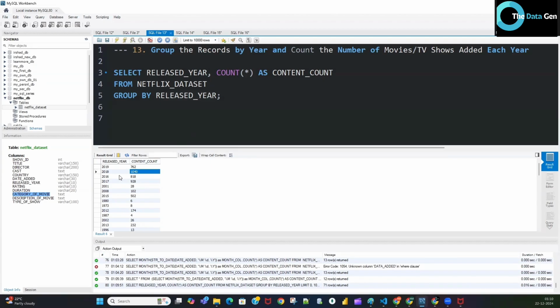Now here we got the result, but it is not in proper order. 2019 is there, then 2018, then 2016 is coming, then 2017, then 2001, then 2008. I want to sort this year in descending order, so first 2020 data will come, because 2020 is the latest year we have.